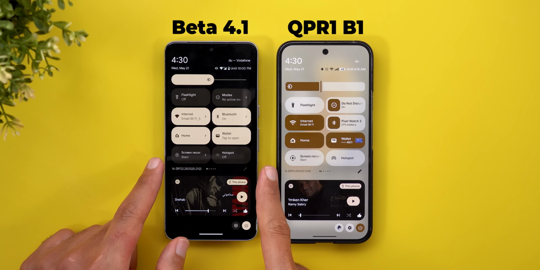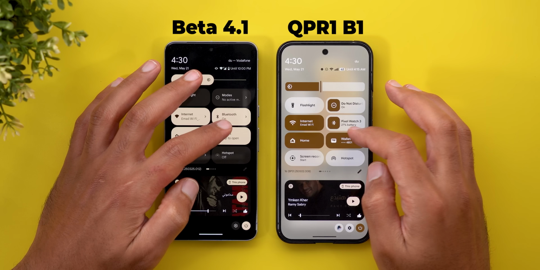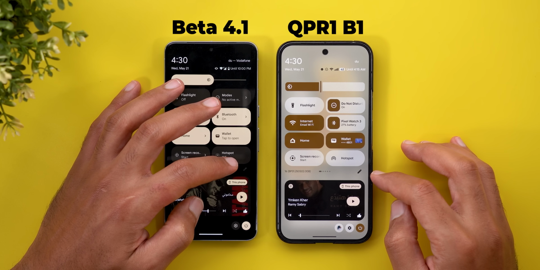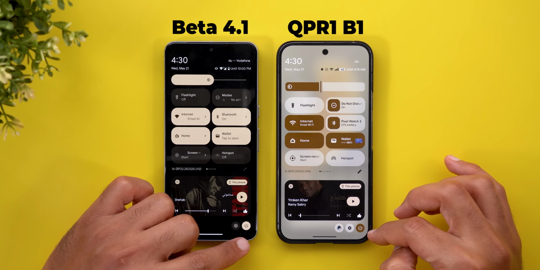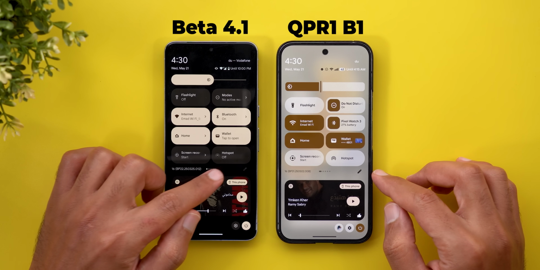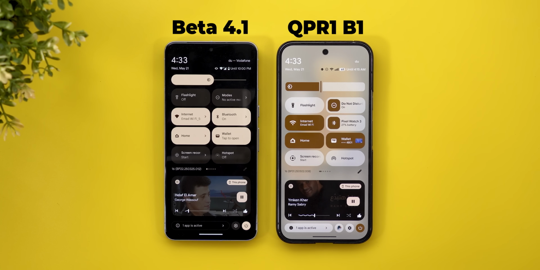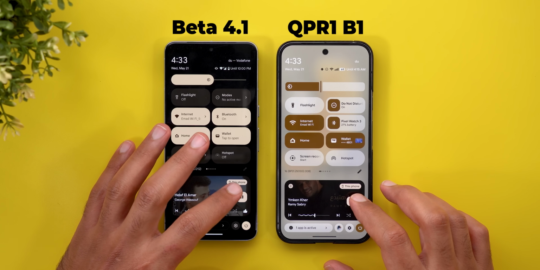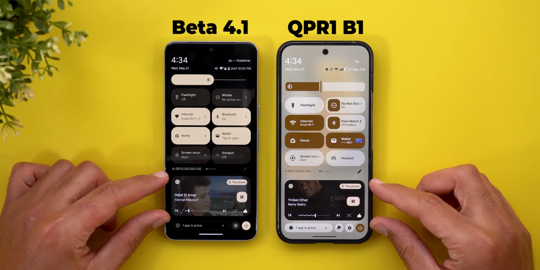Then we have the build number, which has a much smaller font. The pagination dots look and animate differently, and Google started to switch from outlined icons to solid ones, and you will see this everywhere throughout the OS. When it comes to the media controls, they have the same design, but with minor tweaks like the play and pause button, and it's also thinner than the previous one.